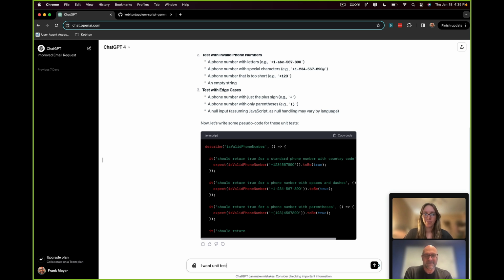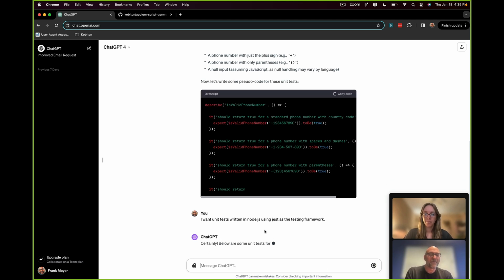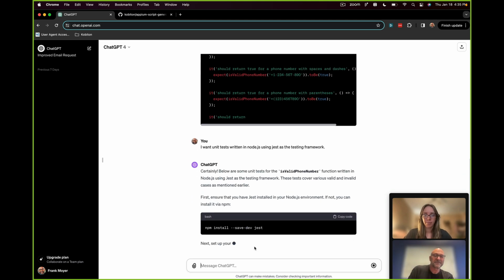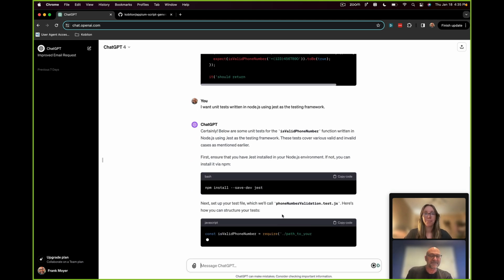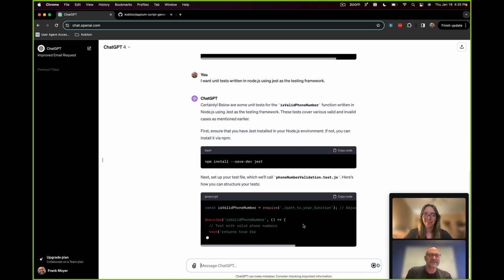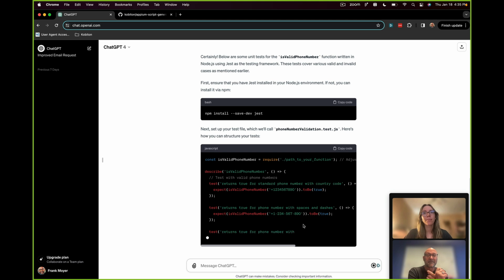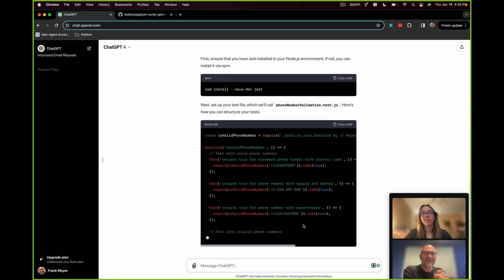unit tests written in Node.js using Jest as the testing framework. And so it's going to actually generate code using Jest, tells me how to install Jest, and then it's giving me those specific checks, like it's checking that it is within the country code.